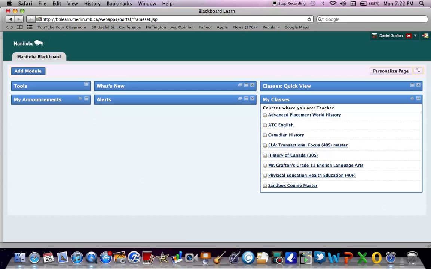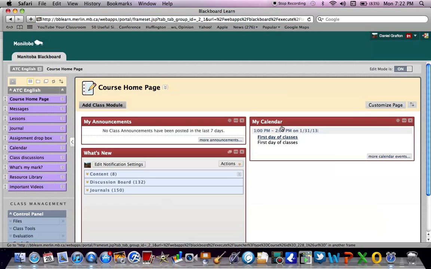So you're going to be brought to a page that looks like this, and on the right side of the screen you'll see a list of your courses. If you're only taking this one English course, that's the only course that'll pop up. If you're taking multiple courses, you might see multiple courses there. The course we're going to click on here is ATC English. And this is the grade 12 online English language arts for the Louis Riel School Division.